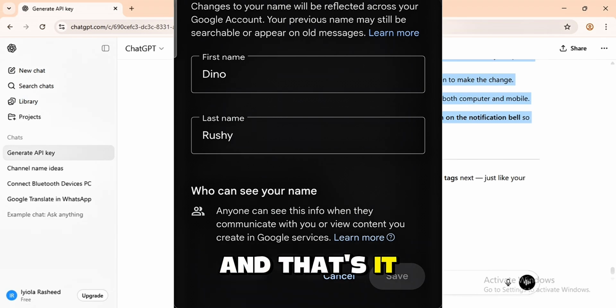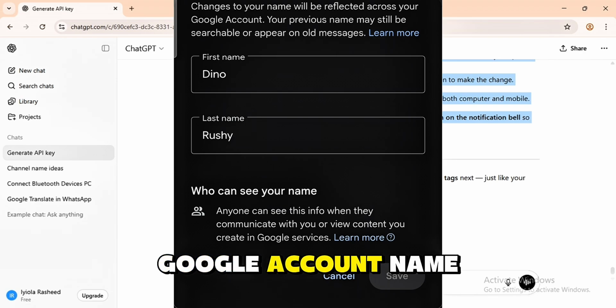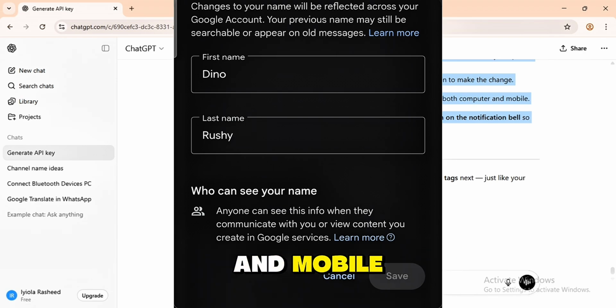And that's it. Now you know how to change your Google account name on both computer and mobile.